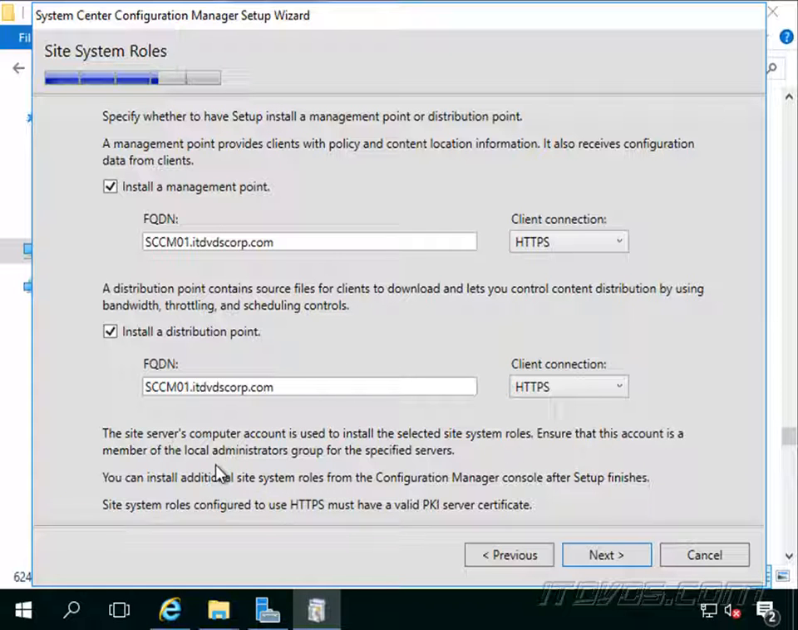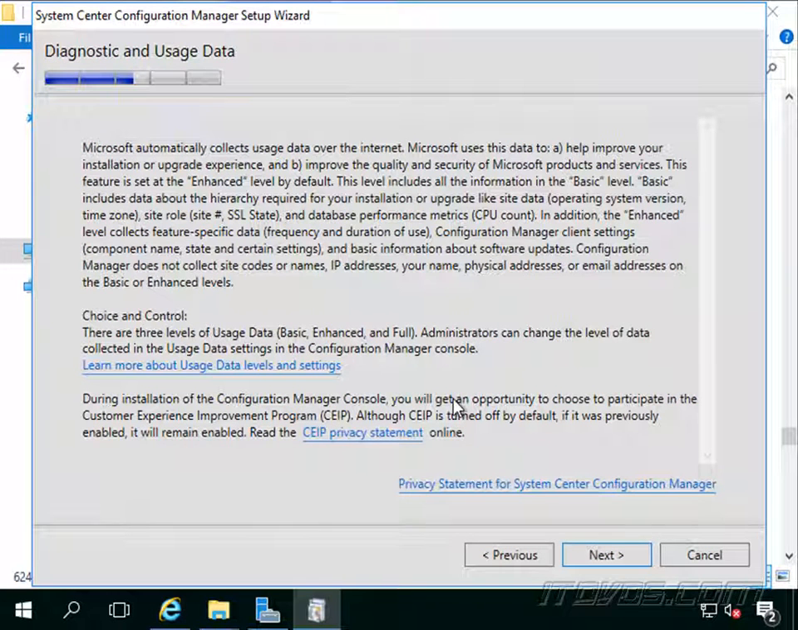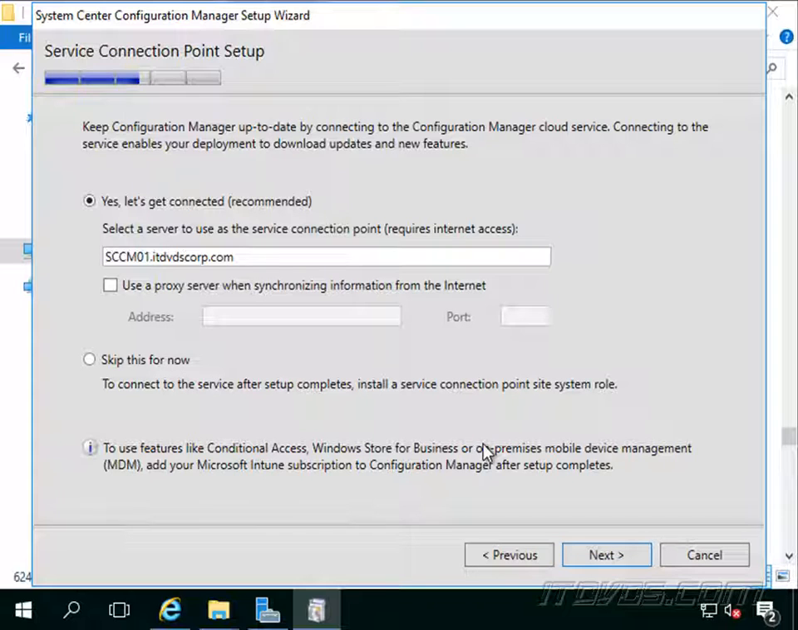And if we're putting these roles on separate servers, it lets us know the site server's computer account, so the site server is where we'll run this installer, is used to install the selected site system roles. So that computer account would have to be an administrator on these other computers, again, if we're installing these roles on different computers. So I'll go ahead and click Next. It lets me know HTTPS communication will require a valid PKI certificate for the site roles and client to function correctly. We've actually set that up and at least got the certificates ready to go. And I'll go ahead and click Next.